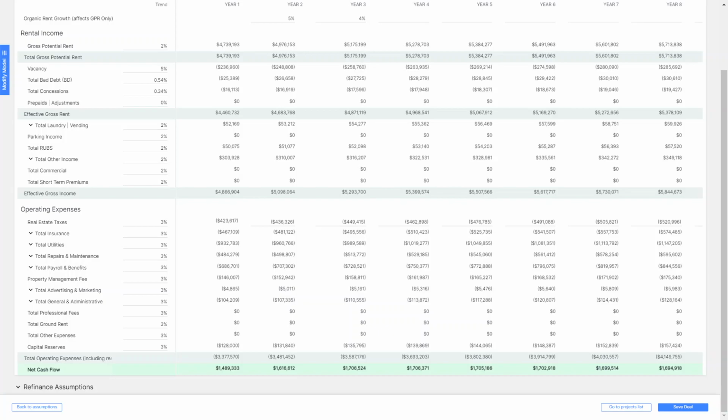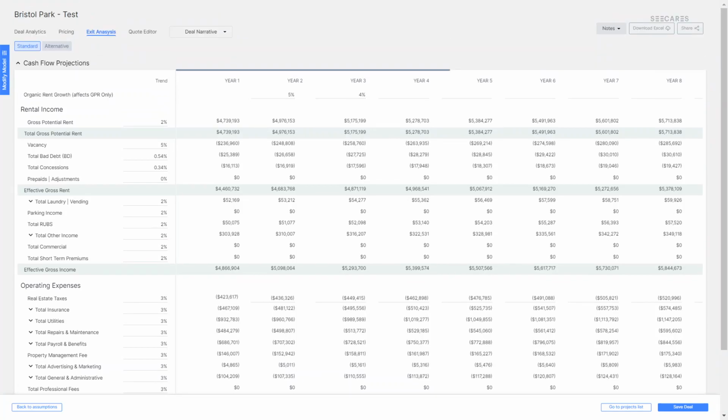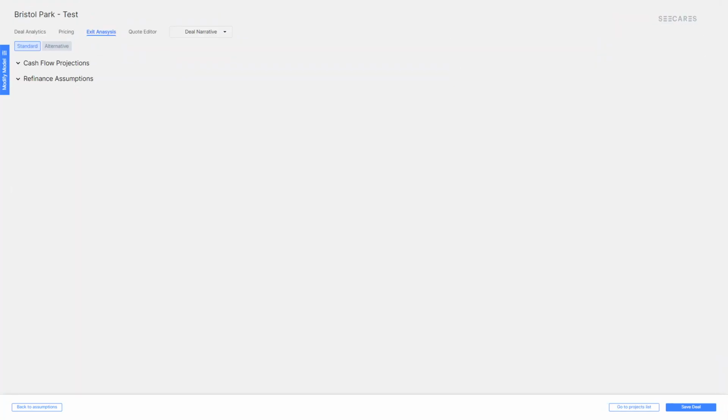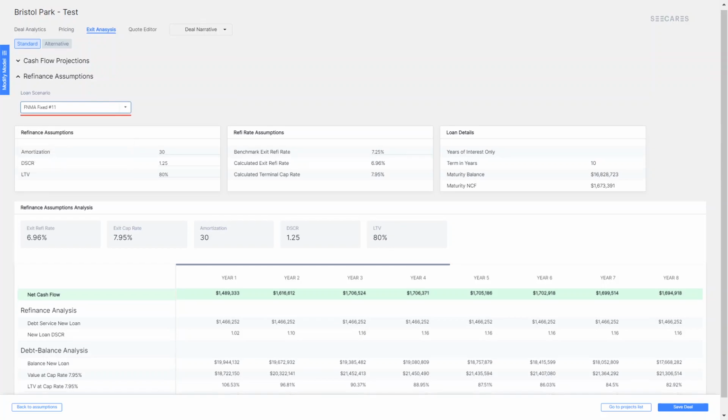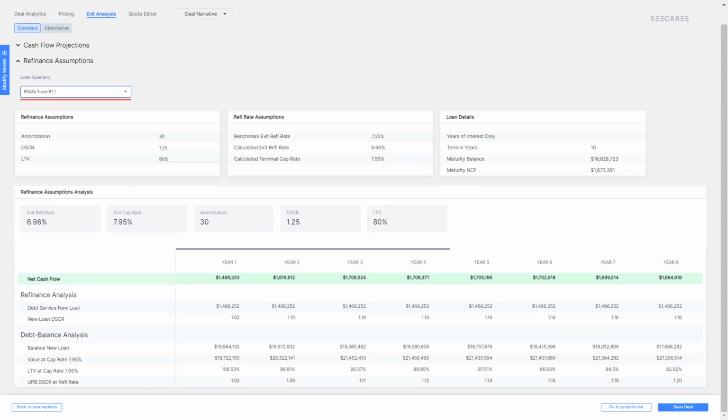Now let's go back up and minimize the cash flow projection section and focus instead on the refinance assumption section. In this section, we can select one of the loan quotes created earlier in this dropdown. Let's, in this example, use quote number 1. Now we can see the detailed breakdown of the loan terms and the maturity balance at the end of the term, all based on this specific loan quote we selected.